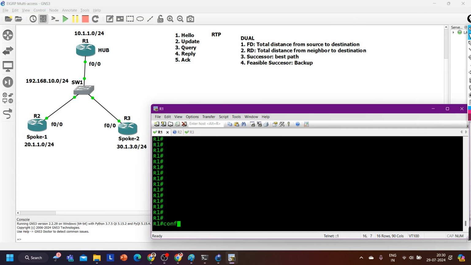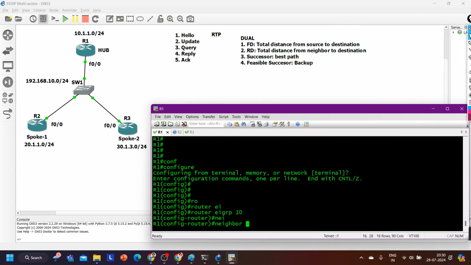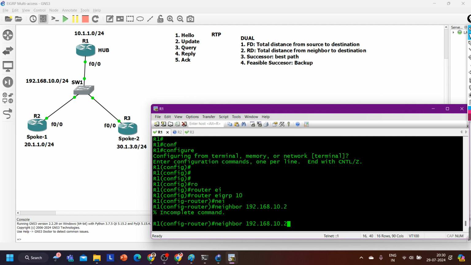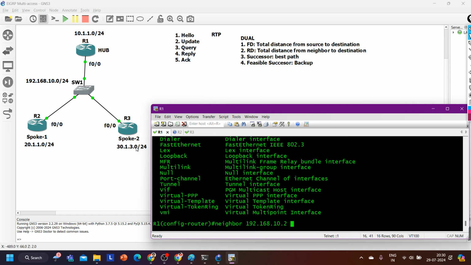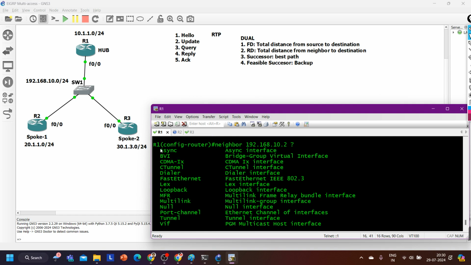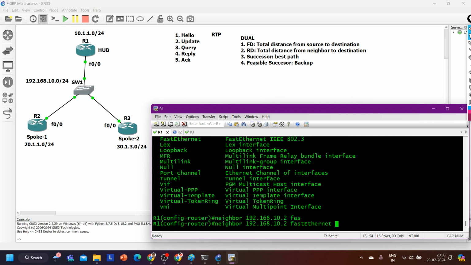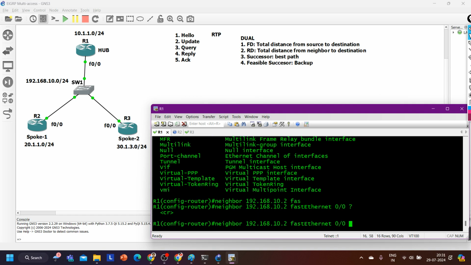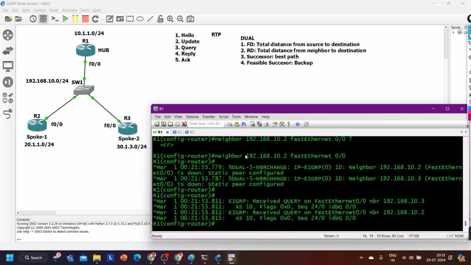Like on the hub router, you will run this command: router EIGRP AS number 10 and define neighbor. Who is the neighbor? The IP address of the neighbor, 192.168.10.2, and then the AS number of the neighbor. First on the interface, so FastEthernet 0/0. On FastEthernet 0/0, I have defined one neighbor.